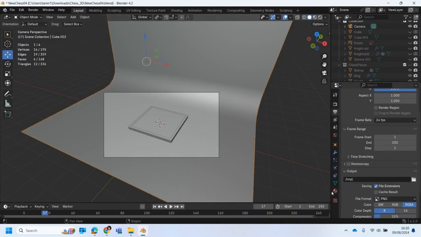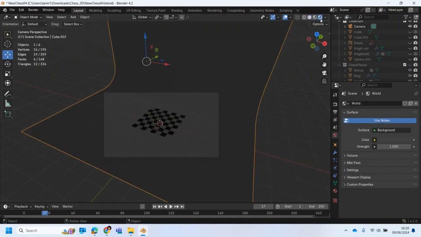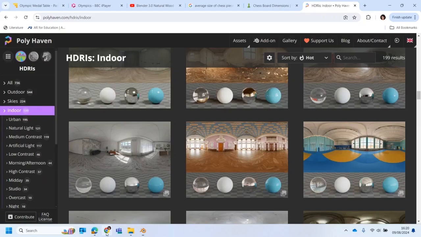Okay. So I'm going to come here to my world. Okay, the world is saying, what is it using? It's getting affected by the background, the light here. So that's why when you look at it, it's grayish because the background color is gray. So I'm going to download here. There's a website called polyhaven.com, and you can download some free textures and free HDRI.